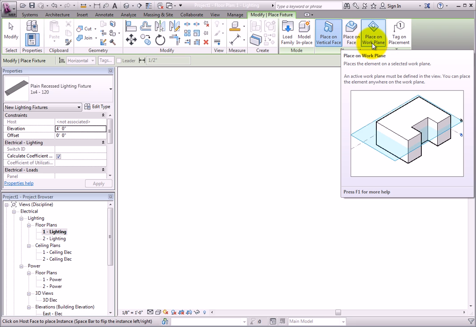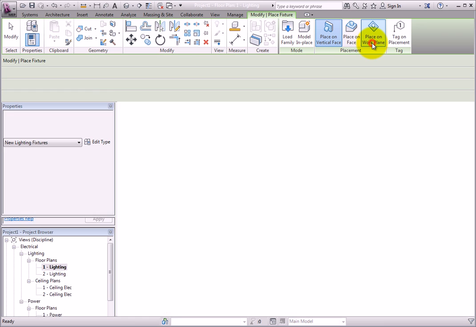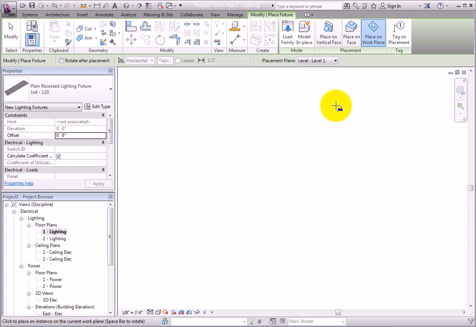When I choose Place on Work Plane, I can select the placement plane in the options bar, and then click to place an instance of the light fixture. Now, the light fixture will update with the selected plane. I'll click Modify to end the command.